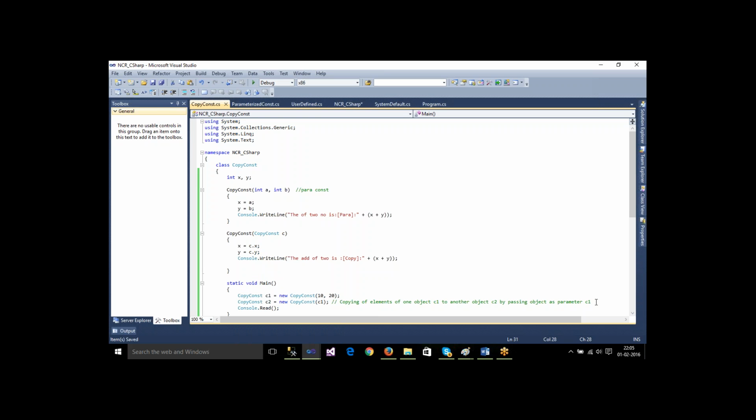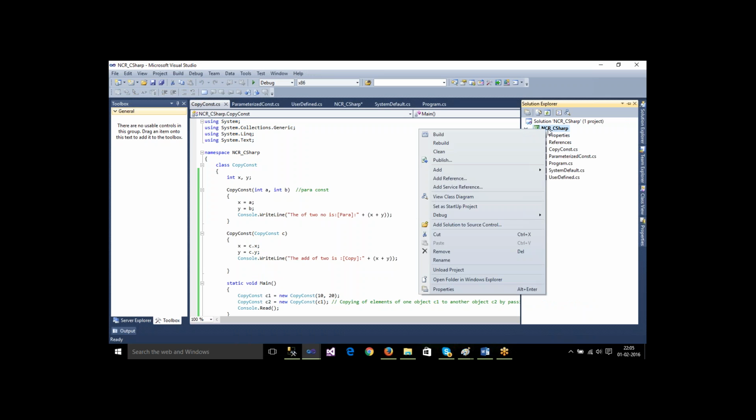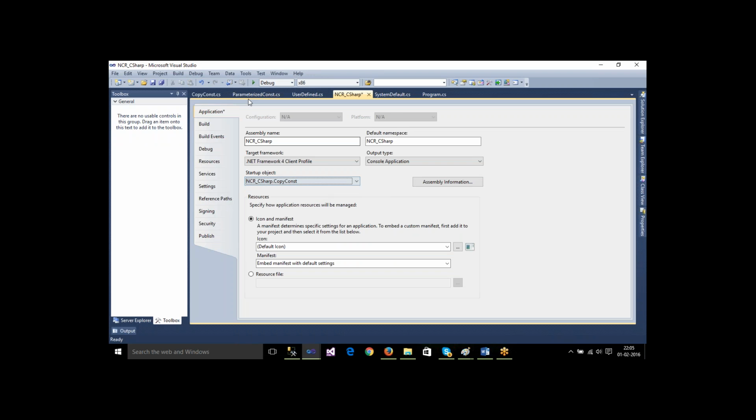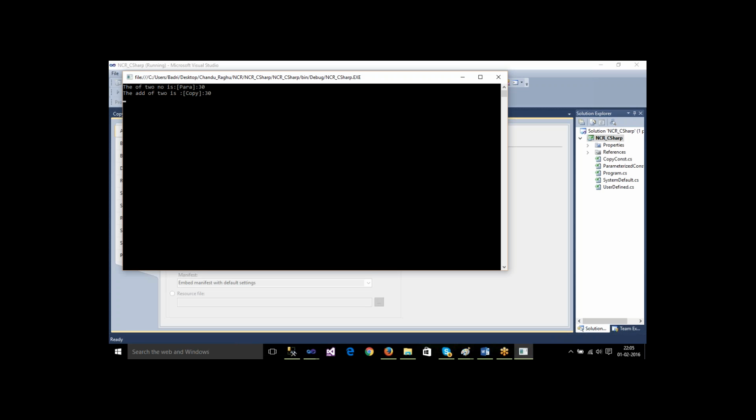Now you'll get the same result for both outputs. Here, right click, go to properties, select copy constructor, execute. You'll see para 30, copy 30. Can you see there? Is it clear now? So what is a copy constructor? Making use of the already existing elements indirectly in the second object. Is it clear now?